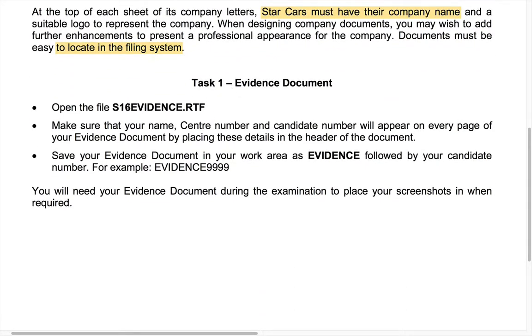Now, task 1, evidence document. Open the file, S16 evidence.rtf. Make sure that your name, center number, candidate number will appear on every page. Over here it says will appear on every page. This must mean that it must be either in the header or footer. Now, in the evidence document, by placing these details in the header, we need to make sure that these details here are placed in the header of our evidence document. Save your evidence document in your work area as evidence, followed by a candidate number, for example. You will need your evidence document during the examination to place screenshots in when required.